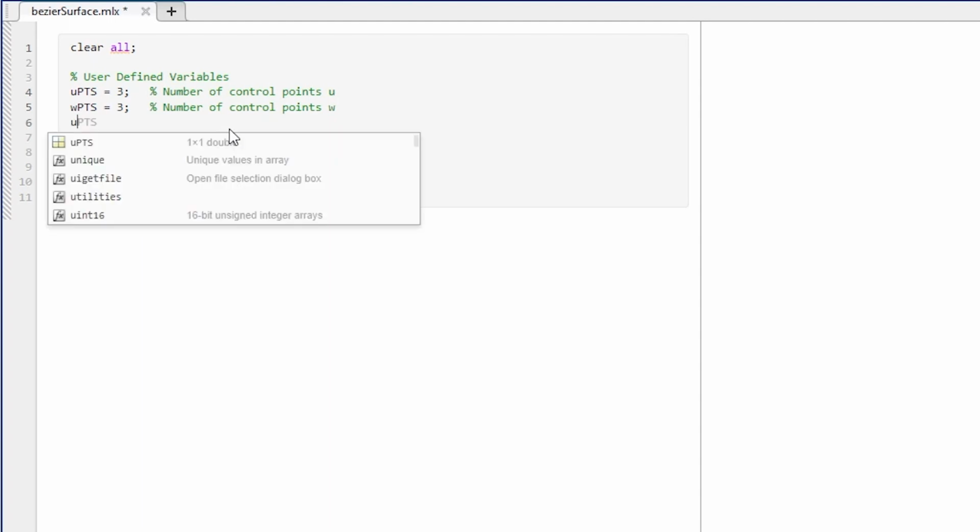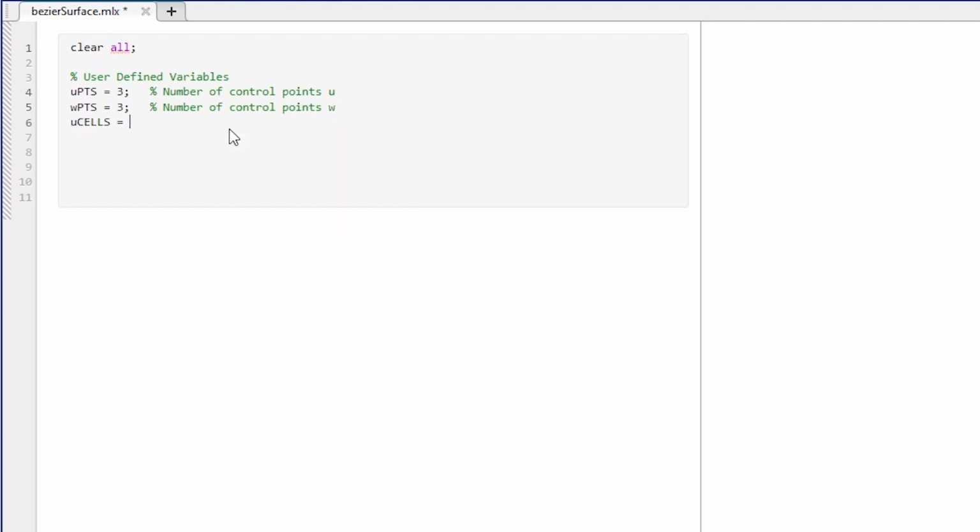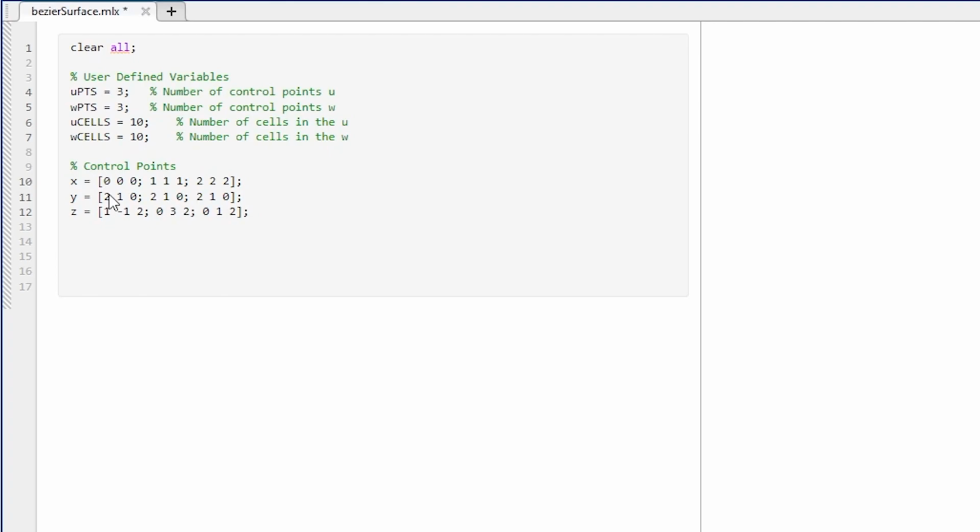Next, the number of cells in both directions. This is basically specifying the refinement of the surface. And since we have now two directions, we have to specify for direction u and direction w. For the control points, this time I will not use random points, but instead this array, because the surface tends to overlap when the points are randomly generated. And I will show you an example of that at the end. You can see the control point size is 3x3, and that is like saying u CPTS by w CPTS. That's how you know what size your control point arrays need to be.